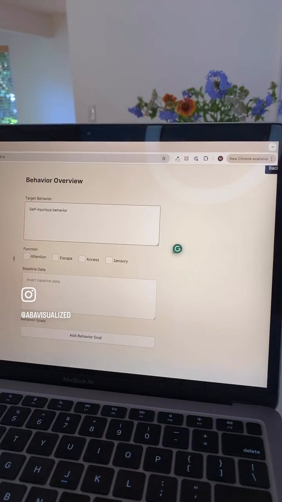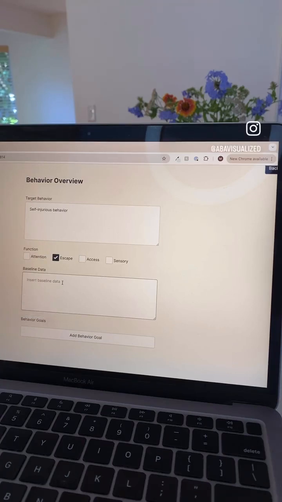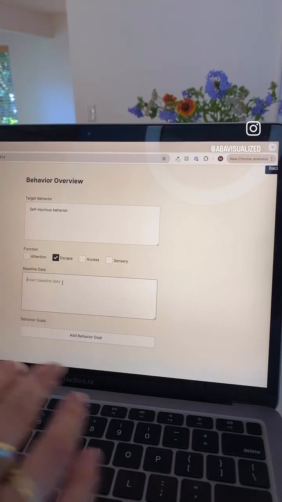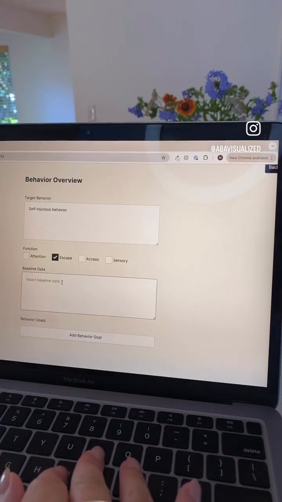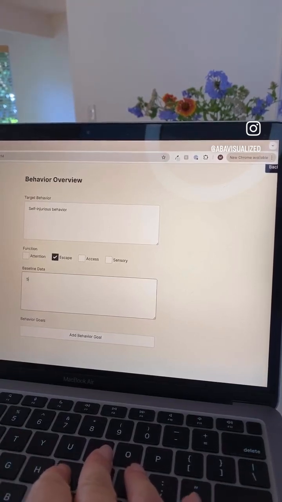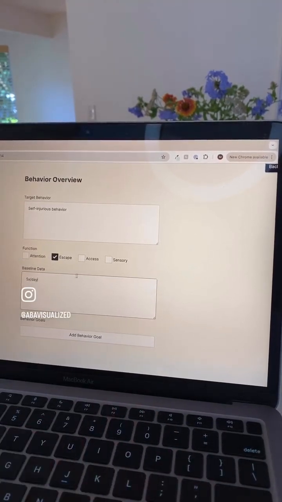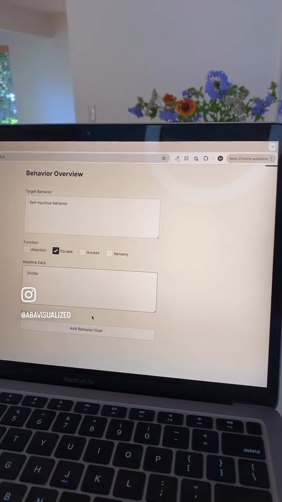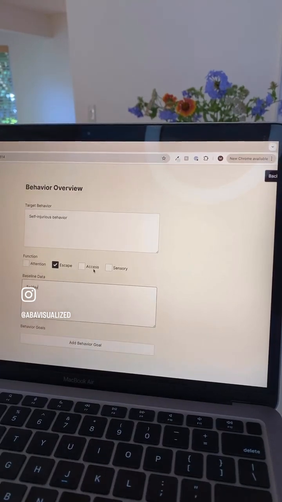Yes, this sounds like escape. So I'm going to put escape. Let's put the baseline data. What do we want to say for baseline data? Good, seeing lots of escapes coming in. You guys know your functions. I'm going to put for baseline data, let's put it's happening 5 times a day. And then we can also add in behavior goals here if we want, or we can come back to those when we're ready.